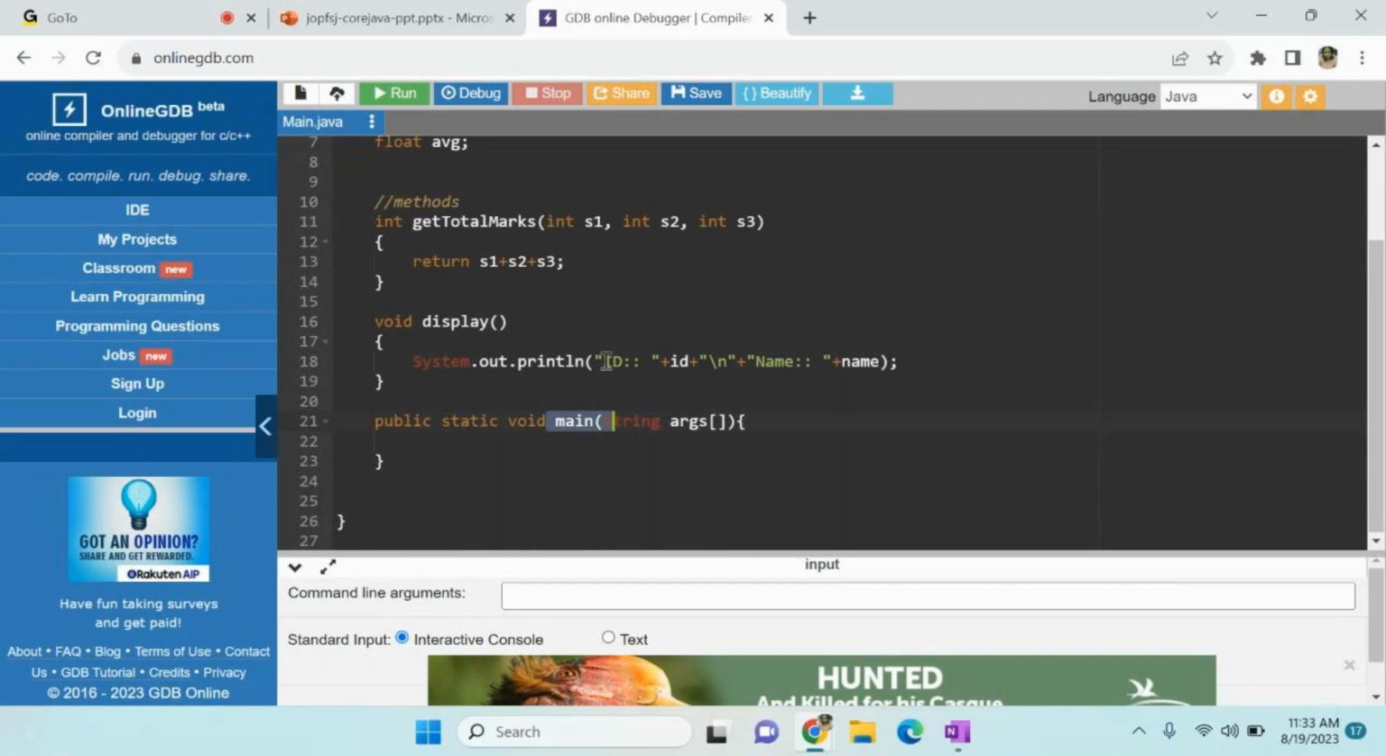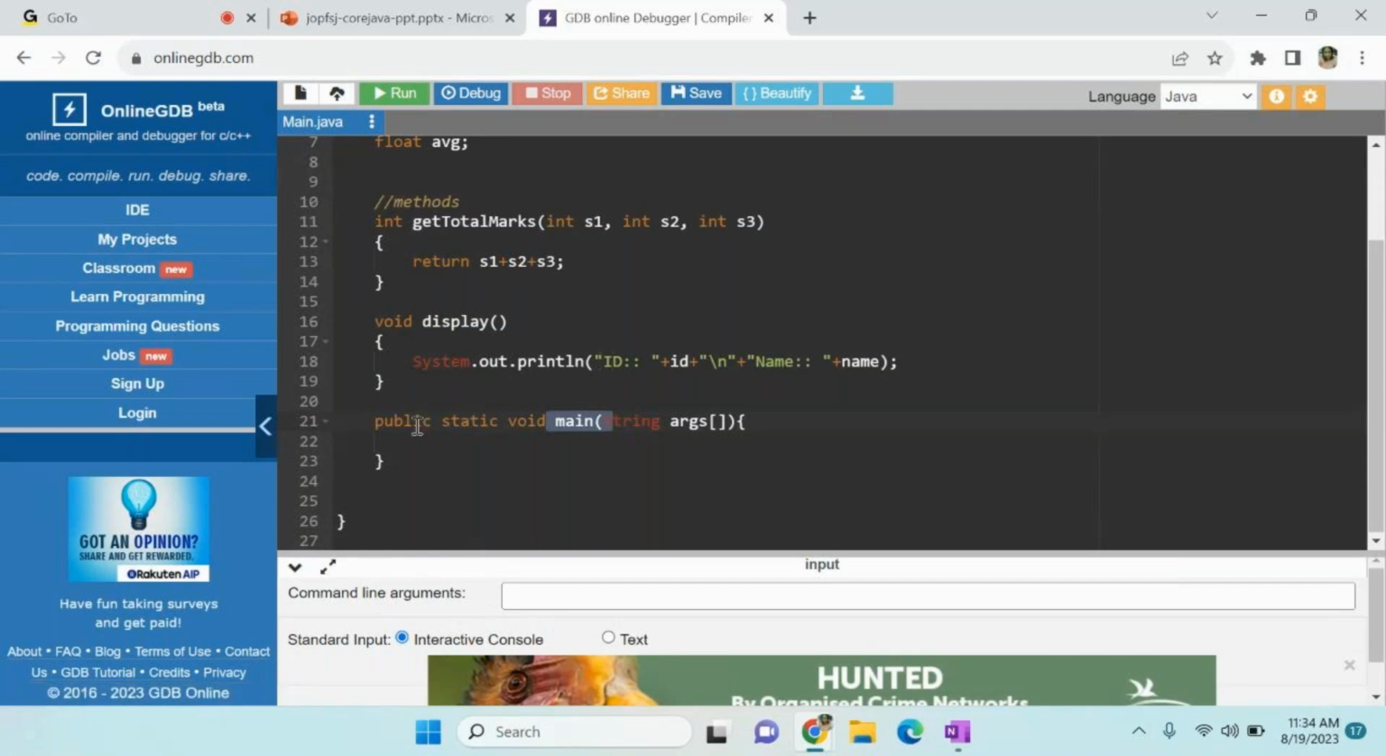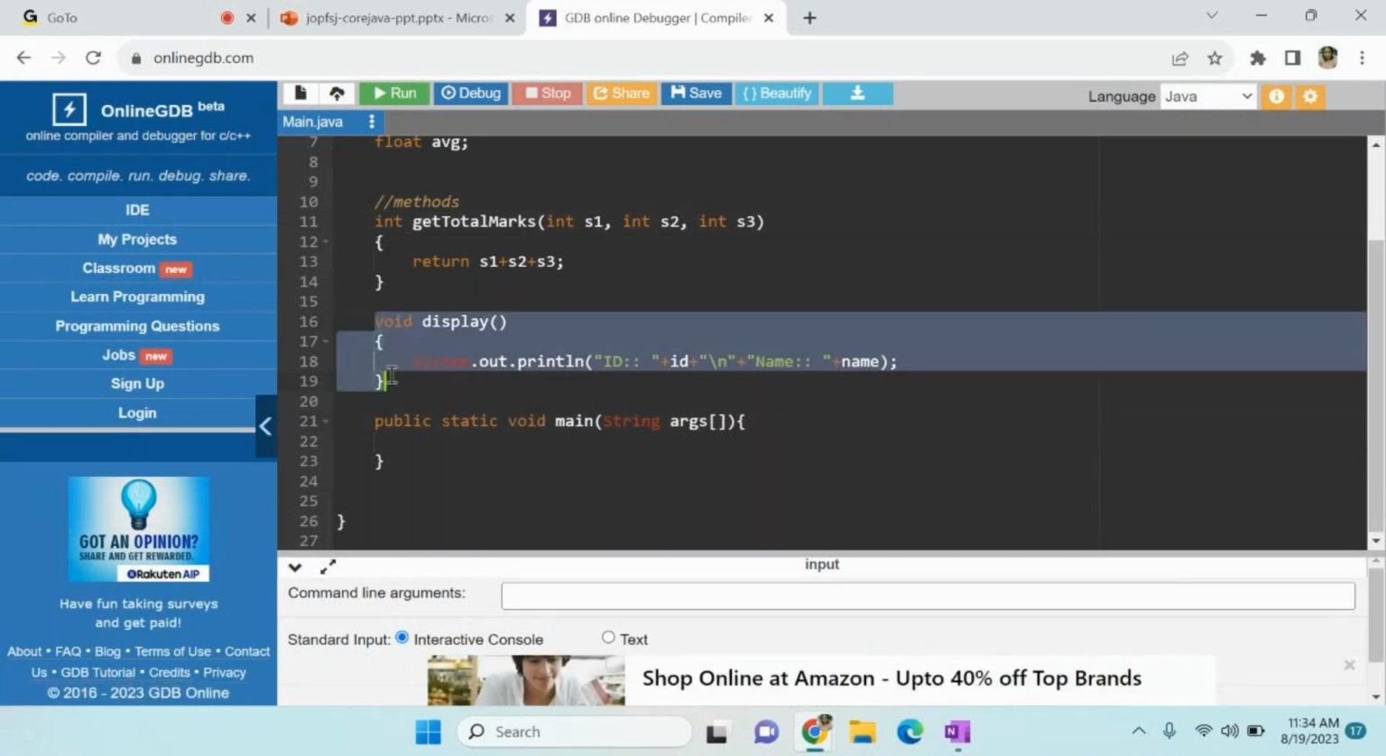Public is an access modifier, which is a separate topic we will discuss later on. For now, remember that if you make it public, only then will the JVM be able to find it, otherwise it will show an error. Static means that any method you make static is given the highest priority compared to any other method. Here I could also make it static int, no problem. Void, as I just explained, means it is not going to return anything.